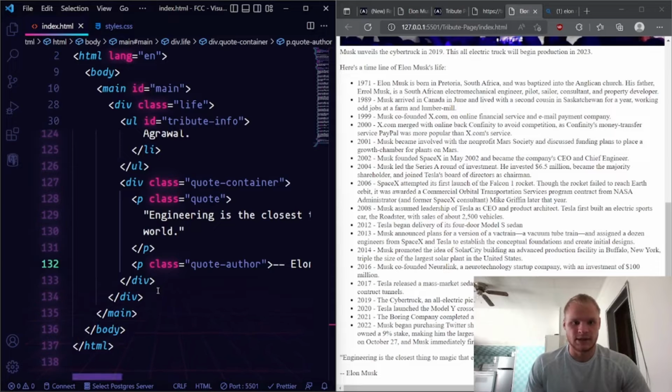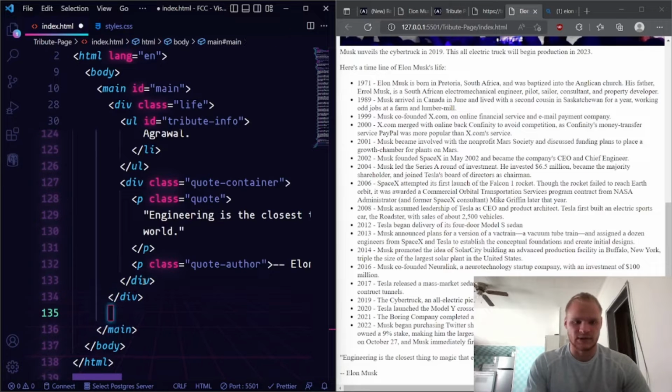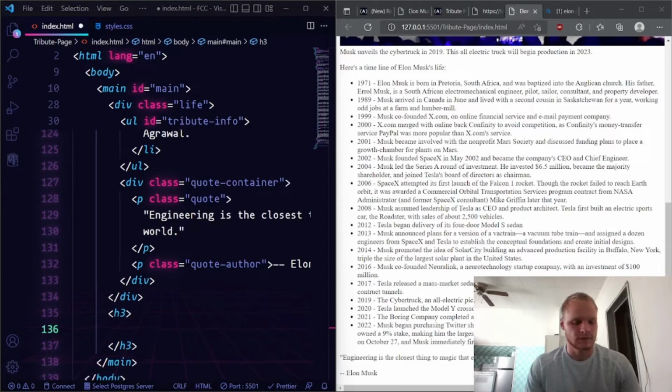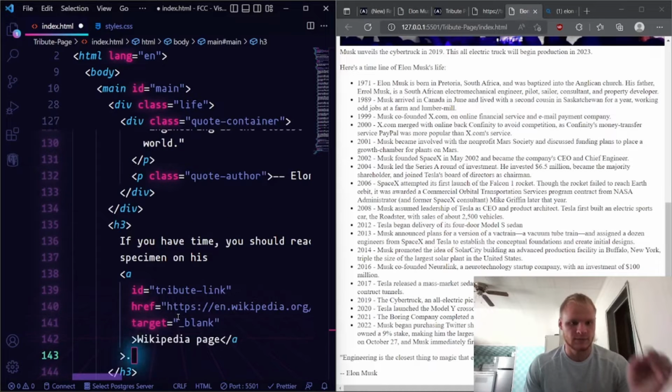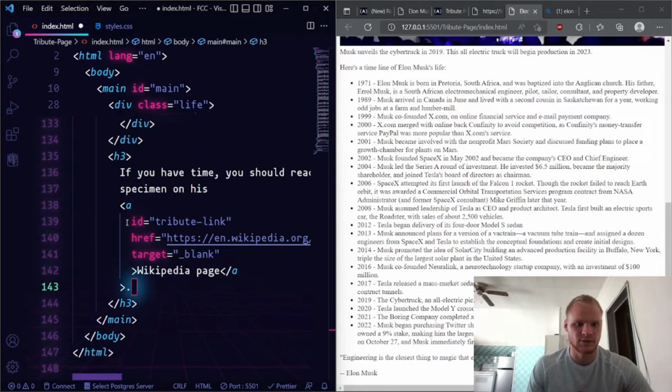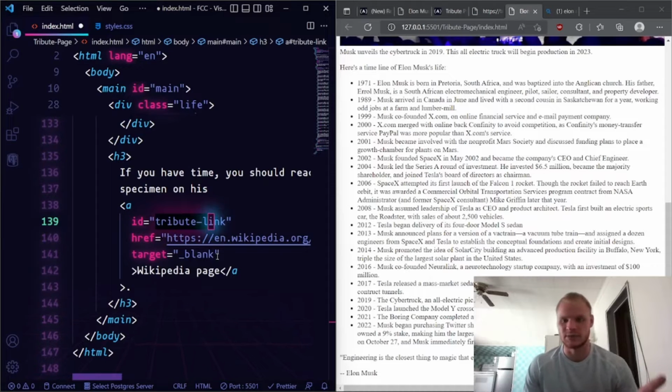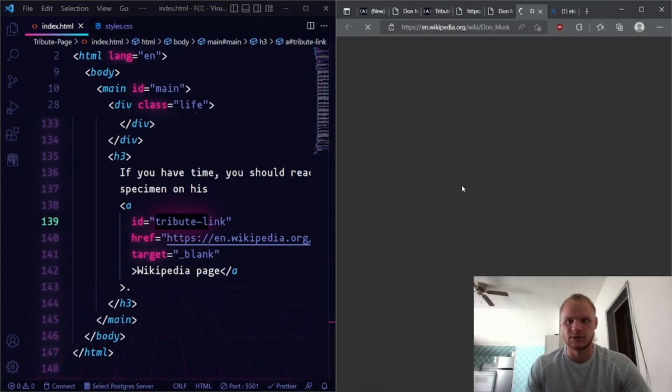And then underneath that, we'll have our H3, which is "If you have time, you should read more about this incredible human." So we'll go H3 inside of here. I'm just going to copy this and paste. "If you have time, you should read more about this incredible human specimen on his Wikipedia page." And here we have our anchor tag, which wraps around the Wikipedia page, has an ID of tribute-link, href to the Wikipedia page, and target blank so that it opens up a new tab when we click on it. So save that. If I click on this, it'll go to the Wikipedia page like that.